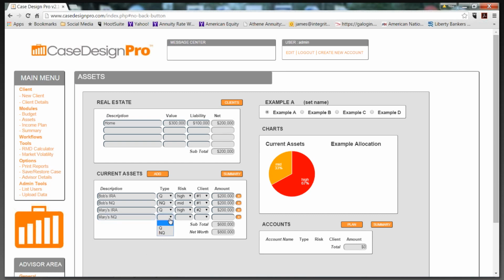So we'll click non-qualified. We'll say it's a moderate risk. Client number 2, and it has $200,000 in there. So you can see we've entered their accounts, and when you look at the pie chart here, it gives them a good gauge on the current risk that they're taking right now. So 50% of their accounts is in moderate risk, 50% is in high risk.